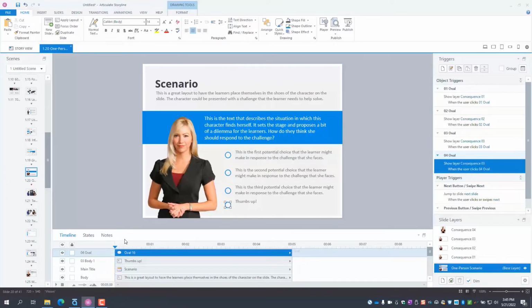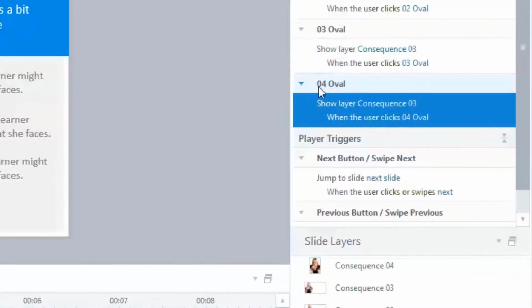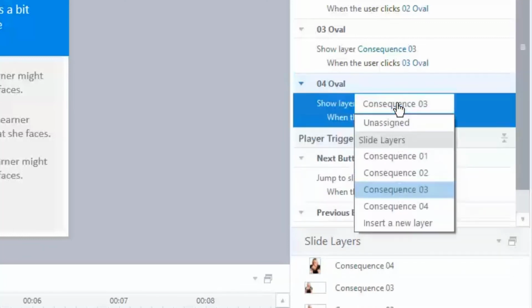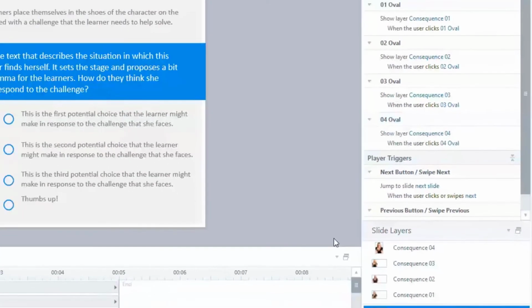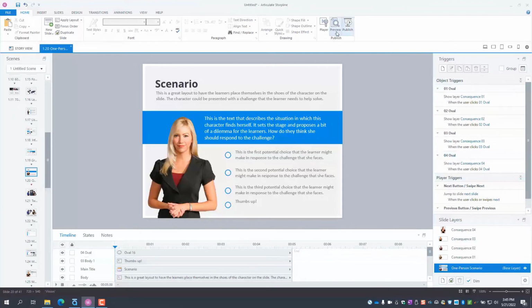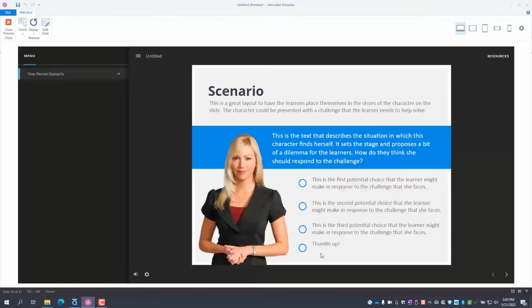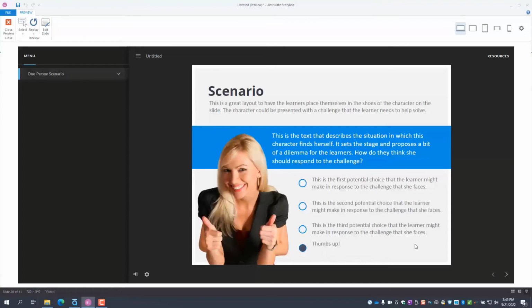And then I also need to update the trigger. So since it copied the other trigger, I need to tell it to open the new layer. So I'm going to change consequence 3 to consequence 4, so it'll show that new layer that I just created. If I go in and preview, you'll see when I click that fourth option, it brings up the new layer that I just created.